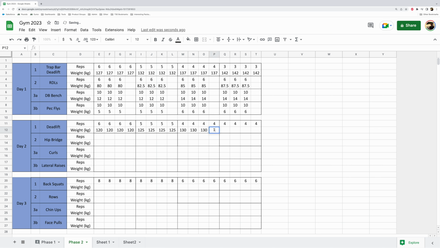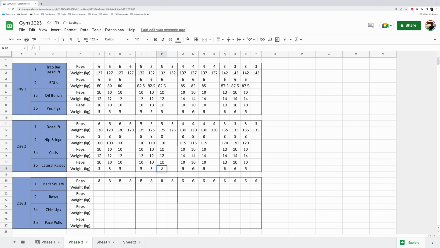As you can see, it's pretty quick to put something together, but it is quite manual. I have to put in all of the reps and the weights for each set throughout the program. So maybe that's something that we can look to speed up in our app.